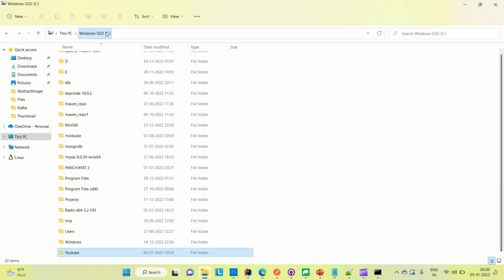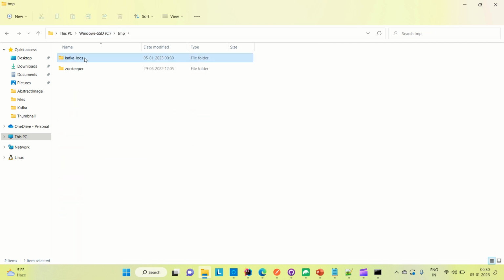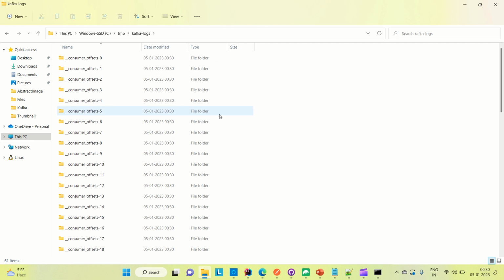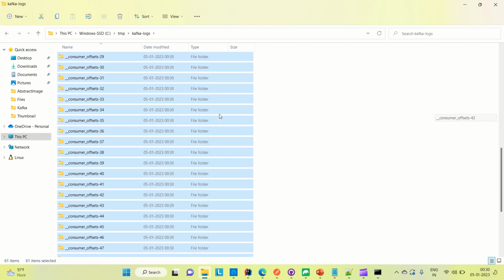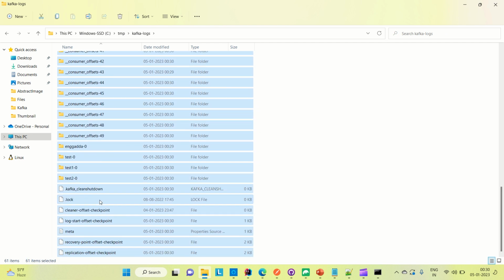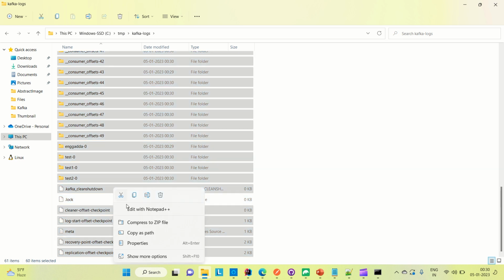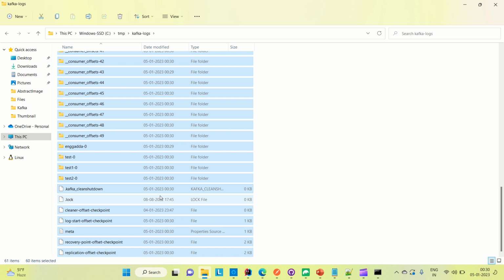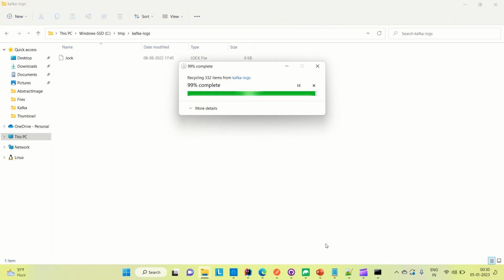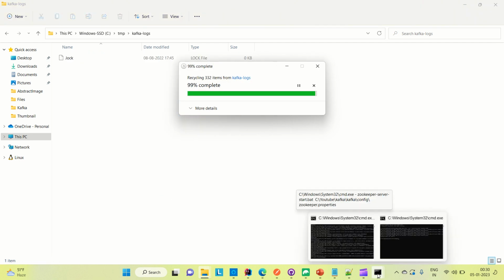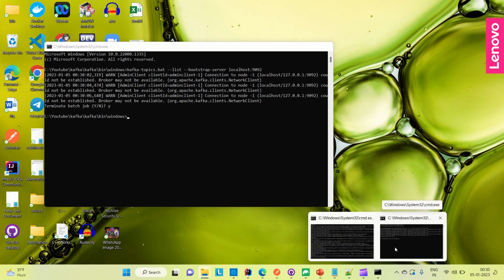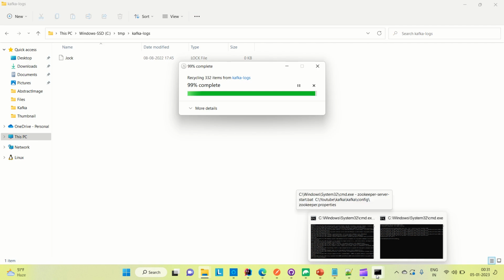Coming to the Windows C drive, you can go to the temp folder and here you can see the Kafka log. Let me select everything, keep the log unselected, and then try to delete. Okay, once it is done, let me try to reopen the Kafka server. So let it complete.